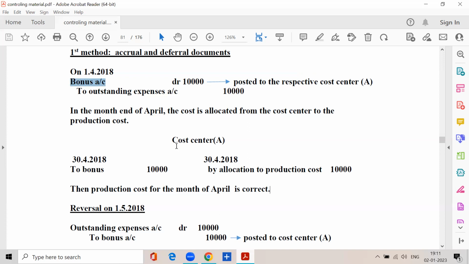So this bonus we are paying to the people working in the cost center A, we are assuming. That is identified with the cost center A. And from the cost center A, that bonus is transferred to cost of production. Now this outstanding expense account is credited, and that will be carried forward to next month.